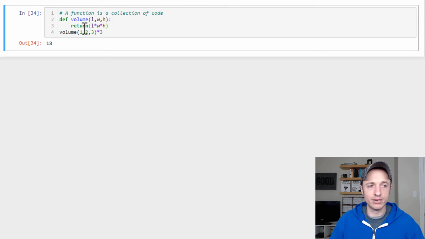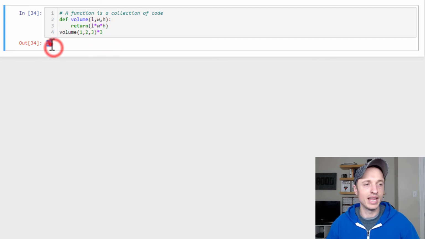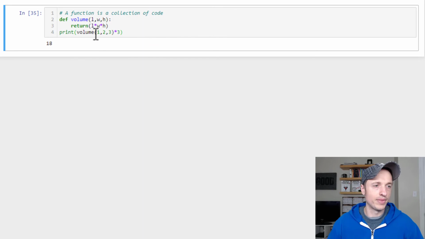And so if we use return instead of print, it's going to return the value, and then we can do stuff with that value. Like we see we have an 18 here. Now this output number is essentially something Jupyter does to help us track what is being output by our function. But if we actually wanted to print the value, we'd have to wrap it in the print function like so. And you see now we got 18 printed out.